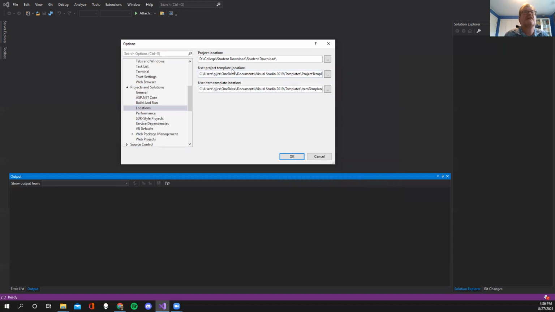It says use project template locations, use item. I'm going to keep all that in the same spot because that's seriously going into the guts of Visual Studio to dig this stuff up. So at this point, as a student, you're just going to want to change this project location to some area that you want. They have C:/C#. I'm not sure you're going to do that.